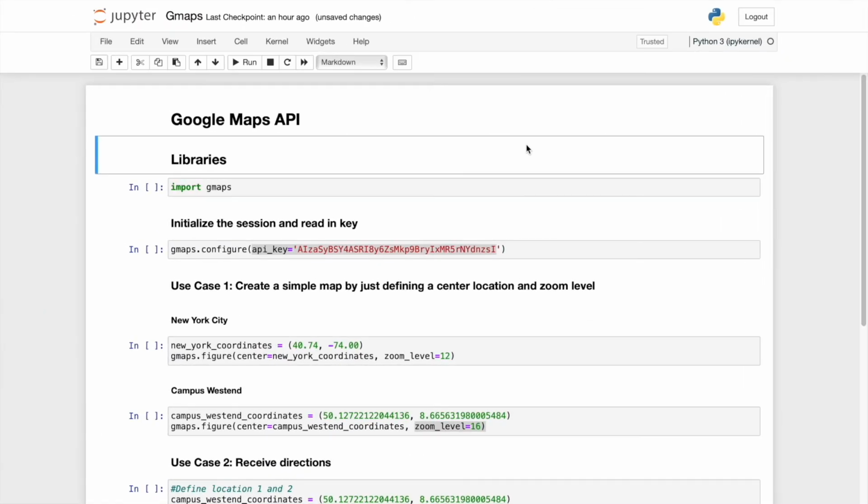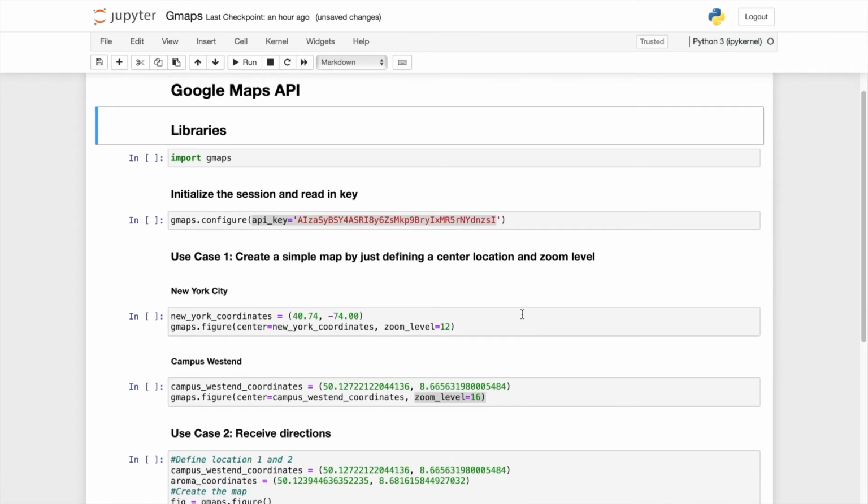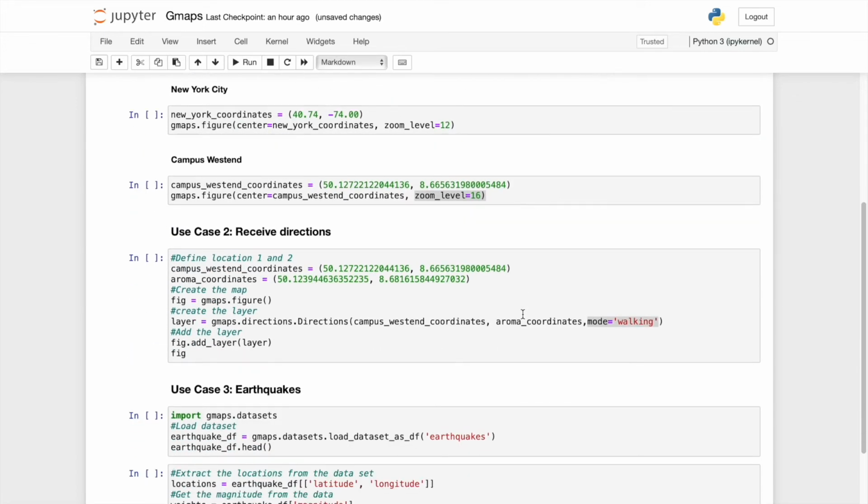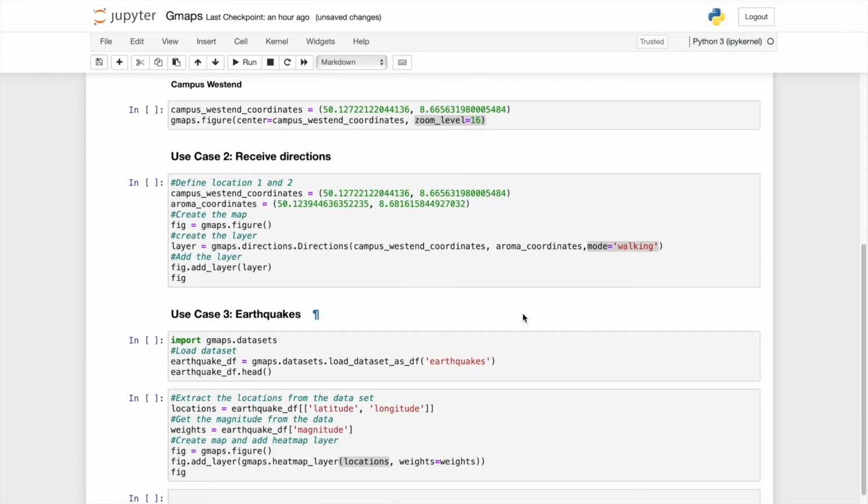In this Jupyter Notebook, we will be working on three use cases. The first use case is to create a simple map of a certain location, and our second use case is to receive directions from one location to the other, and in the end we will visualize earthquakes that happened during a specific period of time.